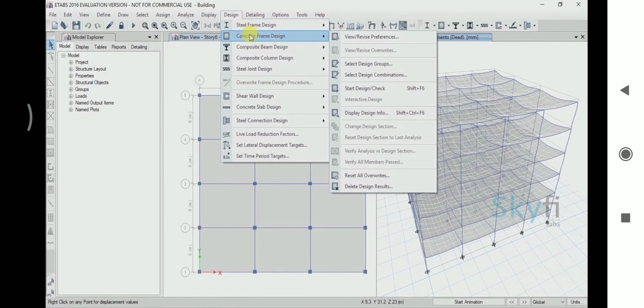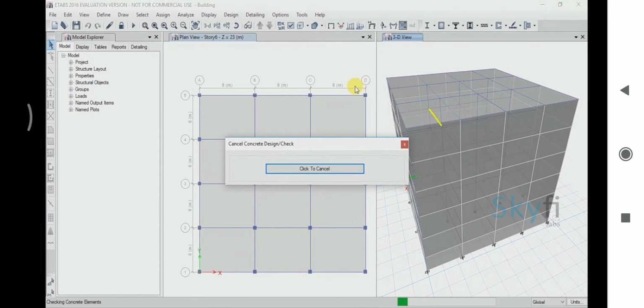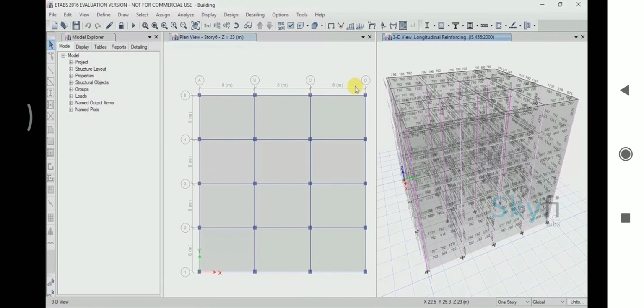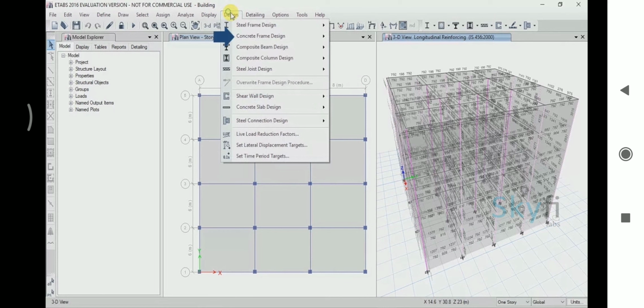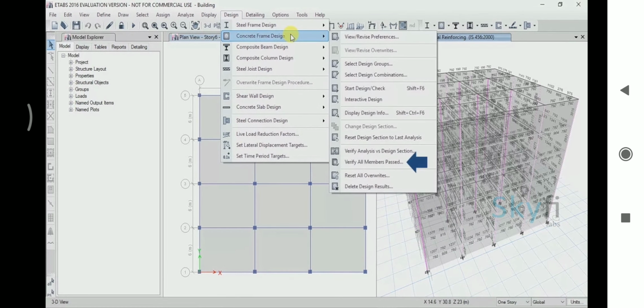Again, in the Concrete Frame Design option, select Start Design/Check. Wait as the software runs the design check on the model, with changed properties. After the design is run, you can now check for the failure of the members. Go to Design, Concrete Frame Design, and select Verify All Members Passed.